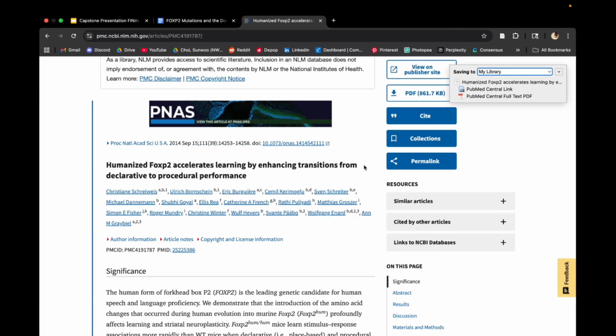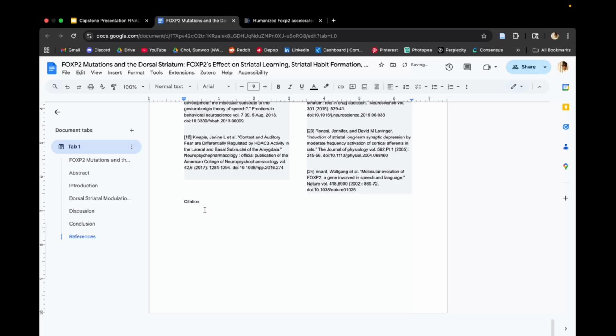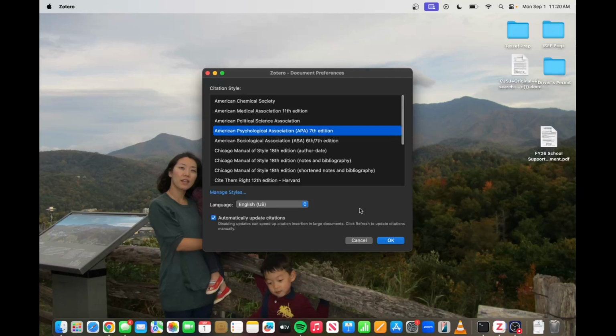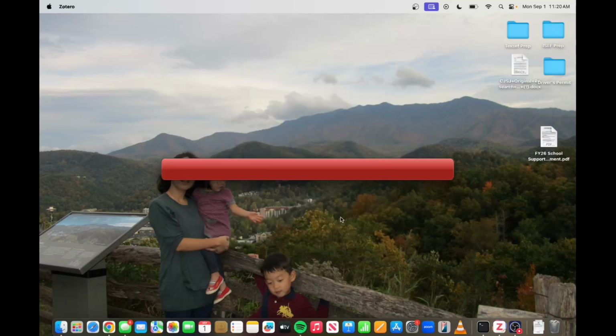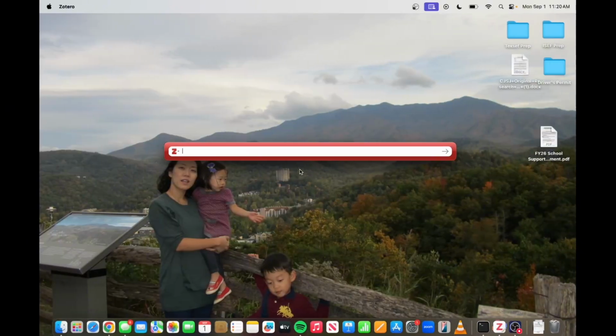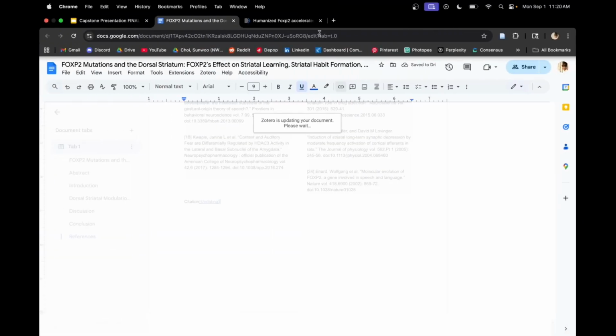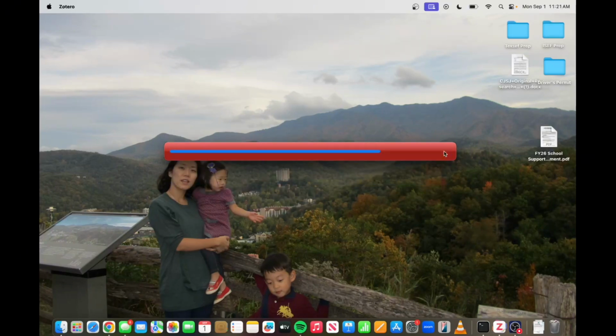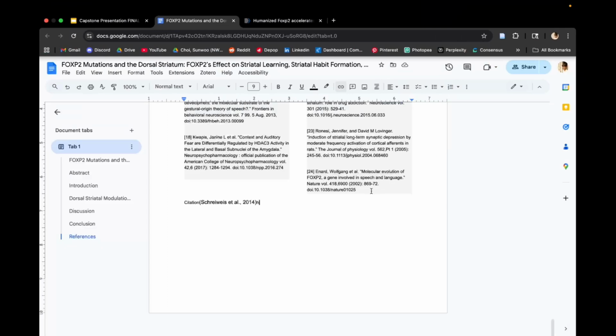Bam. So say I want to add a citation to the end of this sentence. I can use Zotero, add edit citation, APA. I'm using APA for now. And it should load. What was the article called? Humanized FOXP2. And then you can click go, and bam, the citation is there.